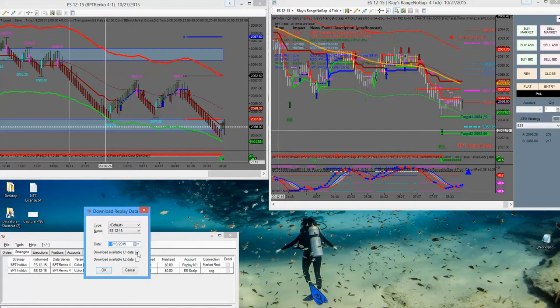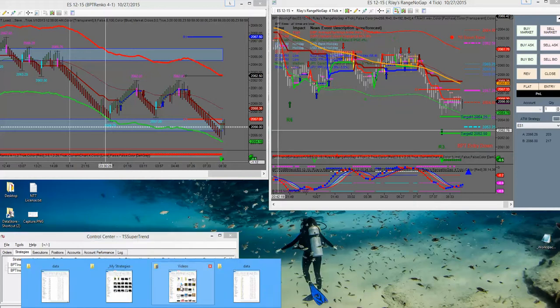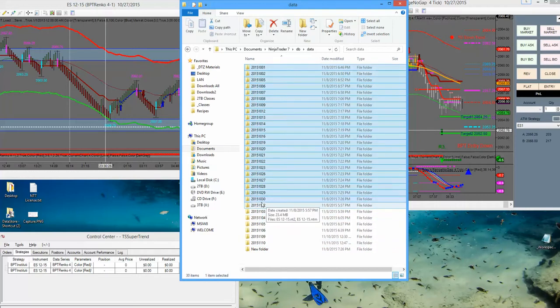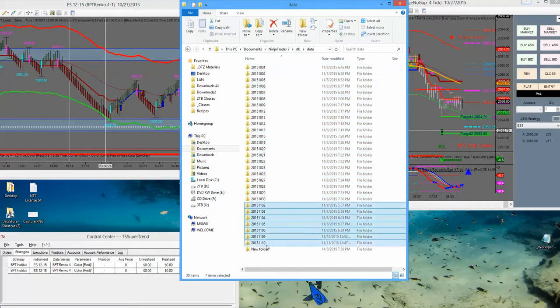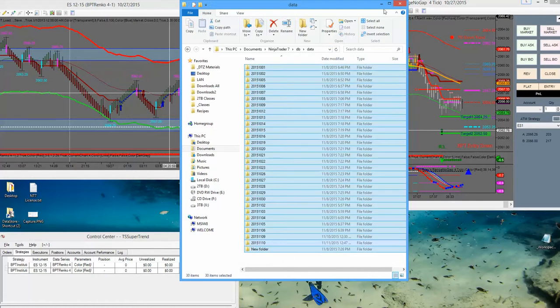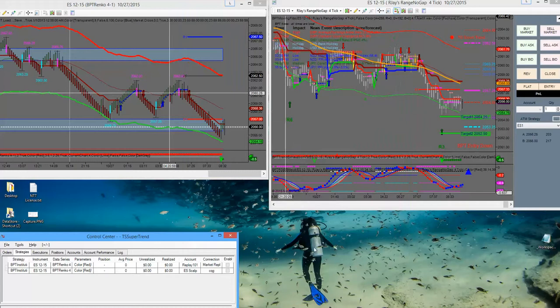And I just do level 1 for the chart data. I've already downloaded about a month's worth of data for October here, and then these first few days of November. By the way, this is where you would go to manage this. If you had corrupted data and you wanted to clear out your folder, you can delete them from there.